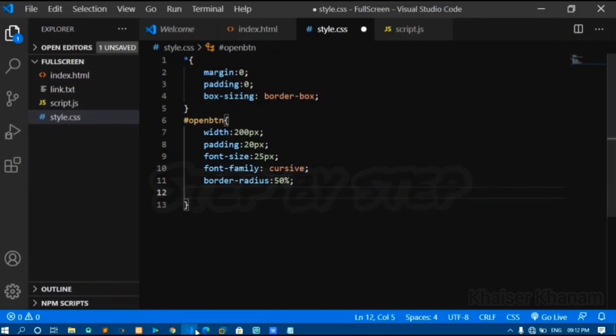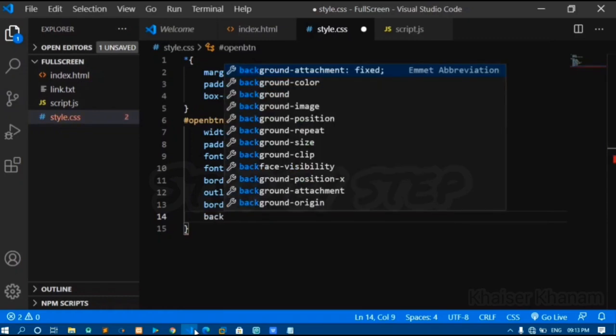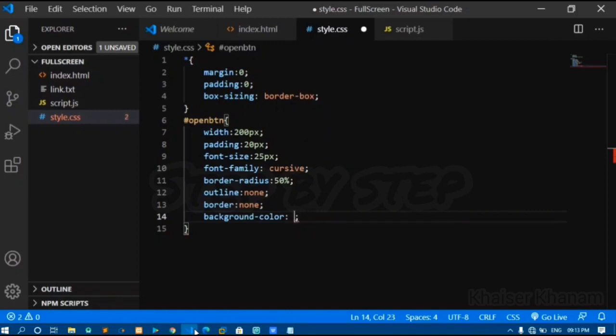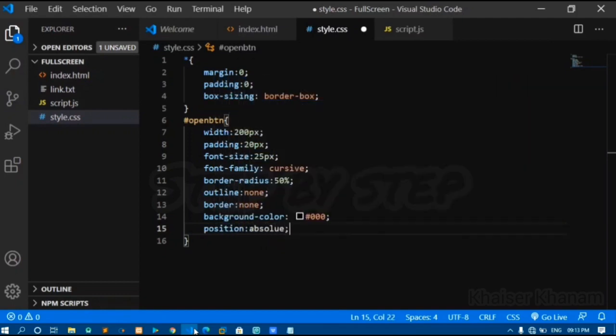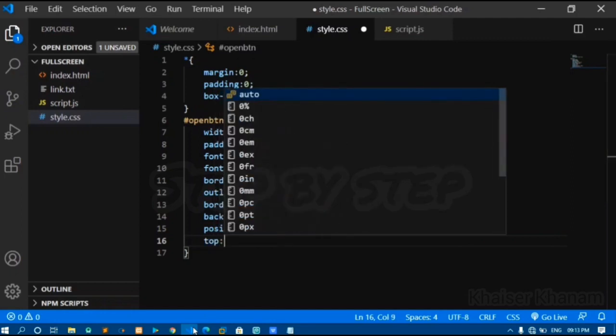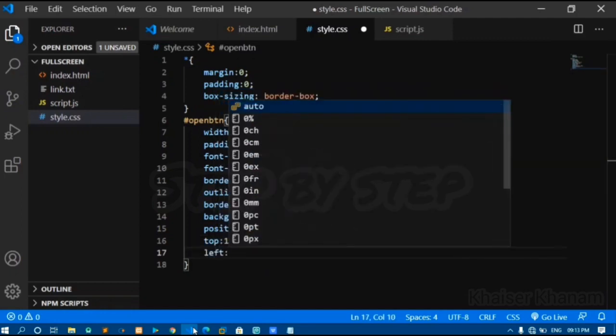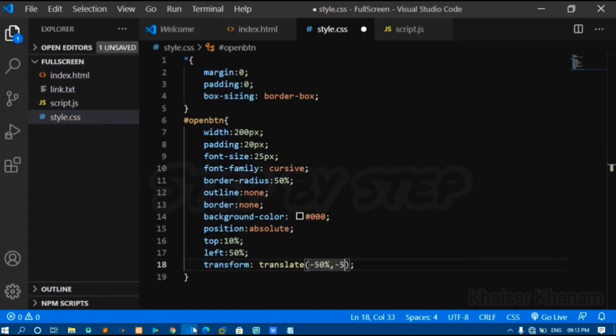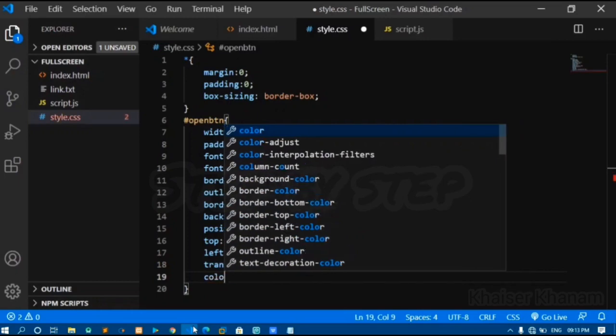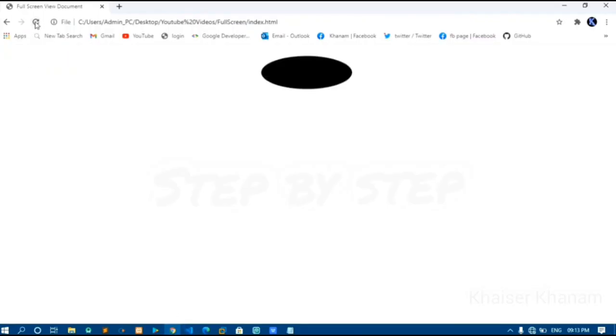I'll give outline none, border to be none, I'll give background color black, I'll give position absolute, top 10%, and from left I want 50%. I'll give transform property, minus 50%, comma minus 50%. Save this one. Come here, you can see our button here.